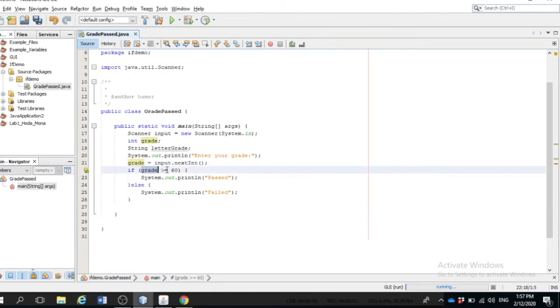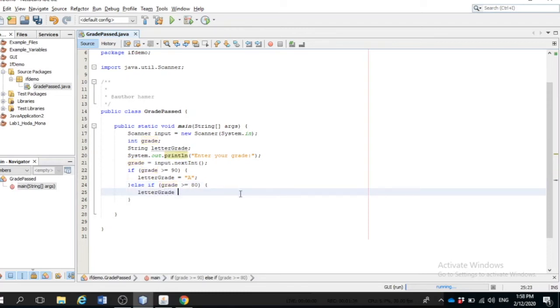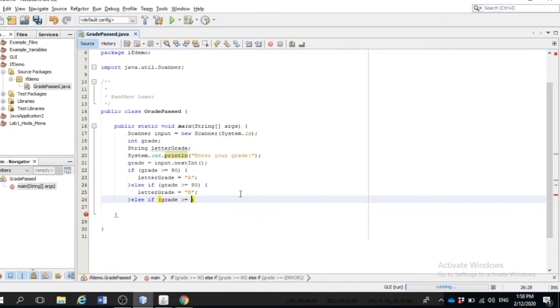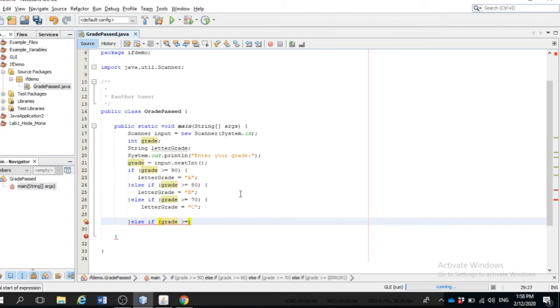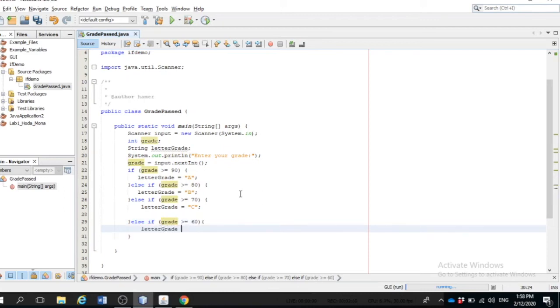So if the grade is greater than or equal to 90, this means that the student got an A. So we'll change that and say letter grade is equal to A. Else if the grade is greater than or equal to 80, this means the student got a B. So letter grade will equal to B. Else if grade is greater than or equal to 70, letter grade will equal to C. Else if grade is greater than or equal to 60, letter grade is equal to D.